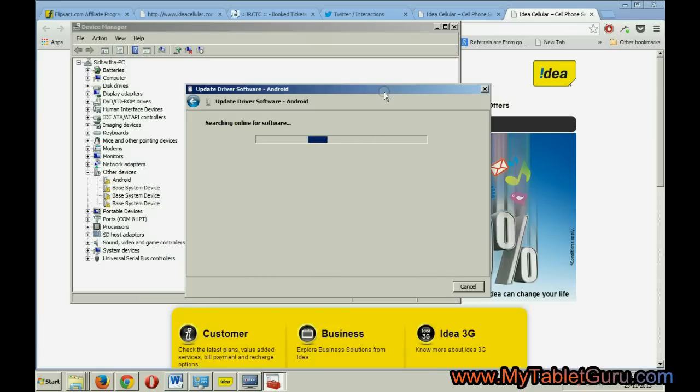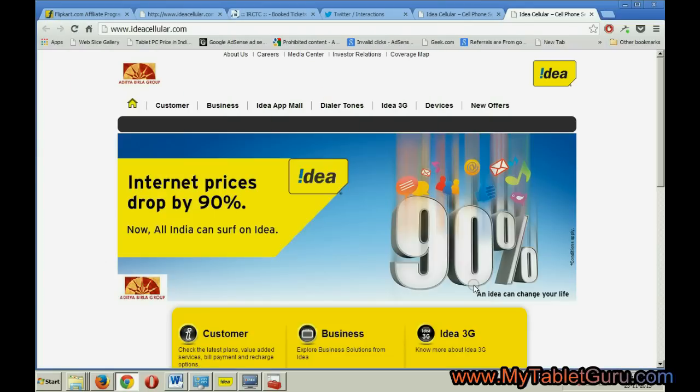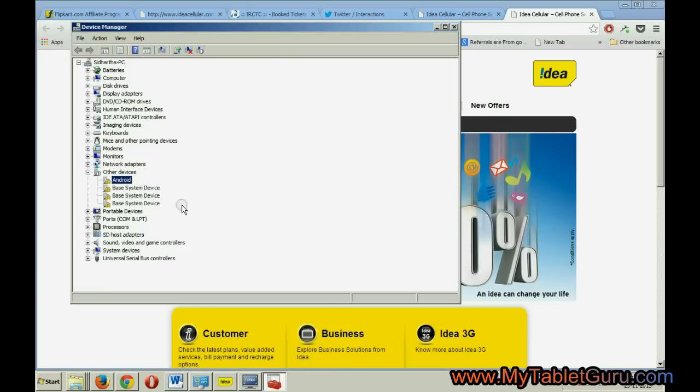In this case, the drivers were not automatically detected. Now we will manually give the path of the drivers. We have already downloaded the drivers, the download link for which will be given in the description of the video.